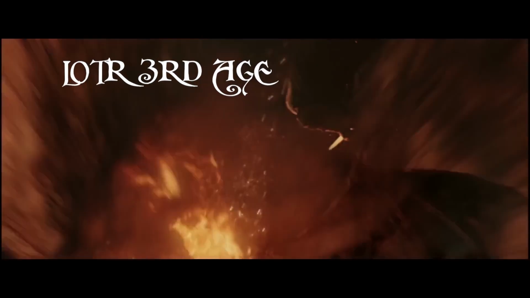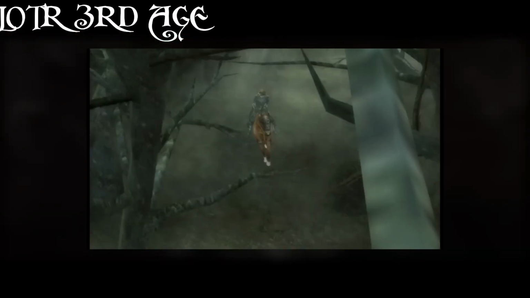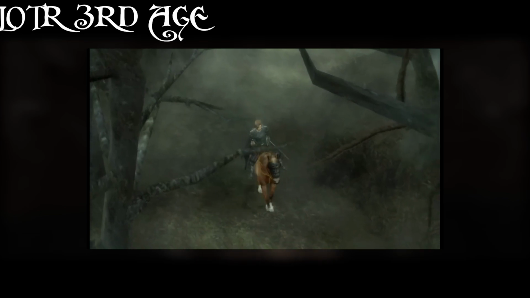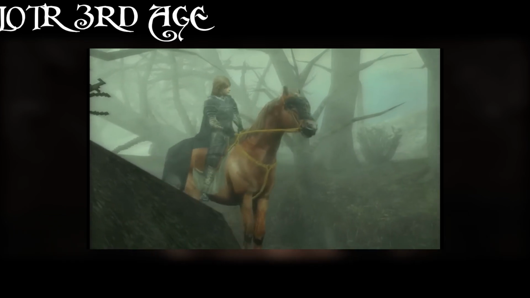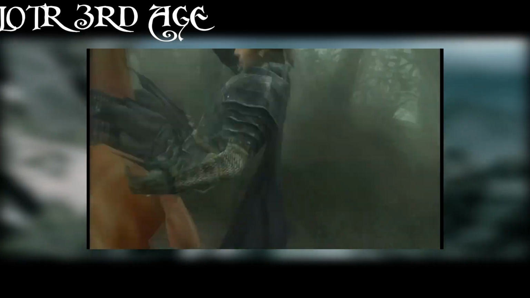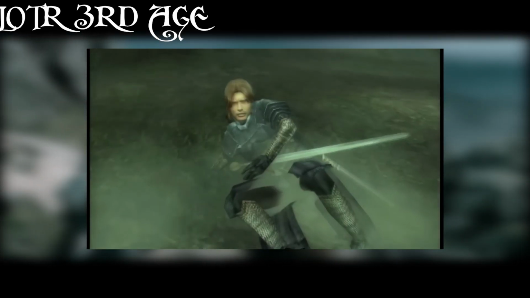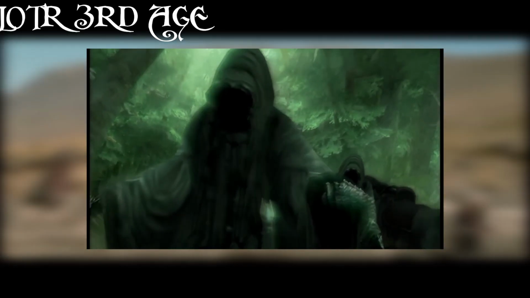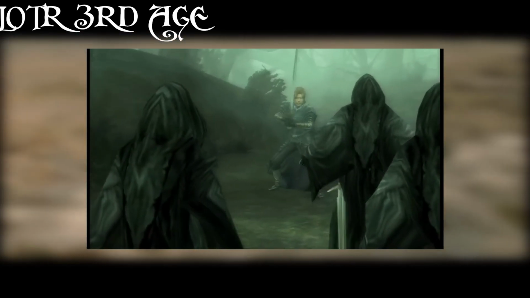Up next, we have Lord of the Rings, The Third Age. I'm not sure if this is really talking about the video game or the actual Third Age in the movies and books. I'm going to be talking more about the video game in this one. But if you want to know more about the Third Age, let me know and I'll go into it in another video. However, the video game that also goes by the same name is a role-playing video game that obviously takes place in the Lord of the Rings universe.